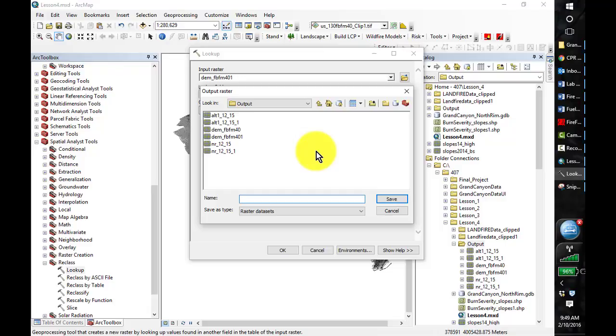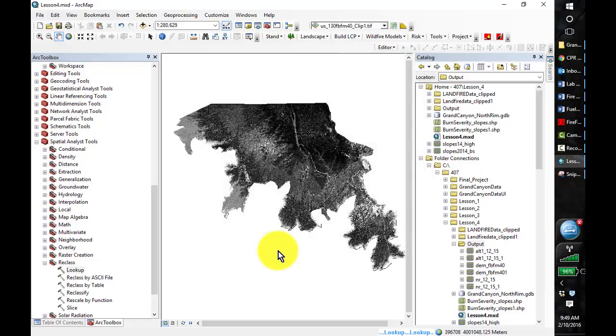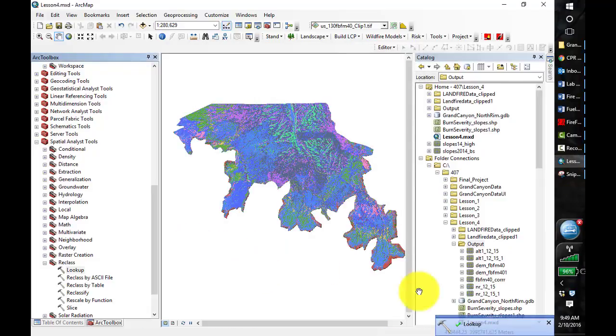So we're going to save it here for now, and label it FBFM40, and then CORR. We're not allowed to have more than 13 characters, so we'll keep that there. And then you can click OK. And our lookup was created successfully.